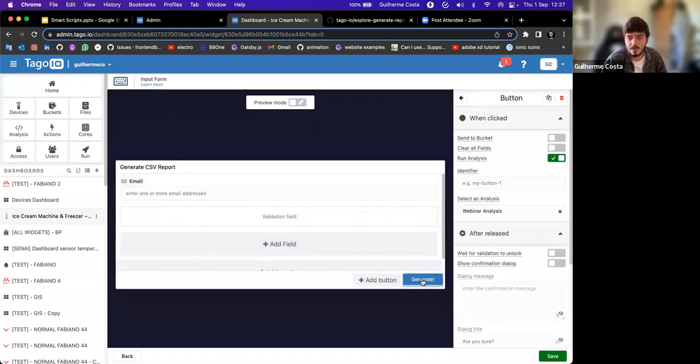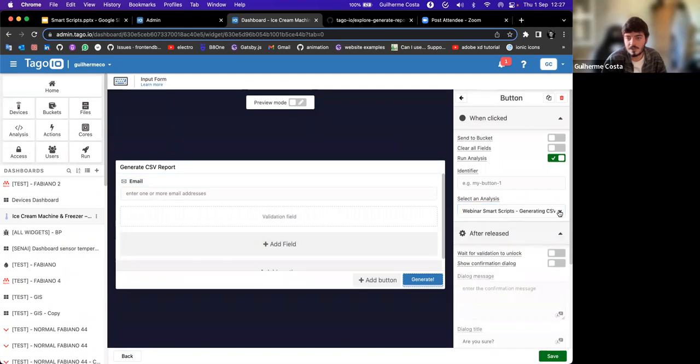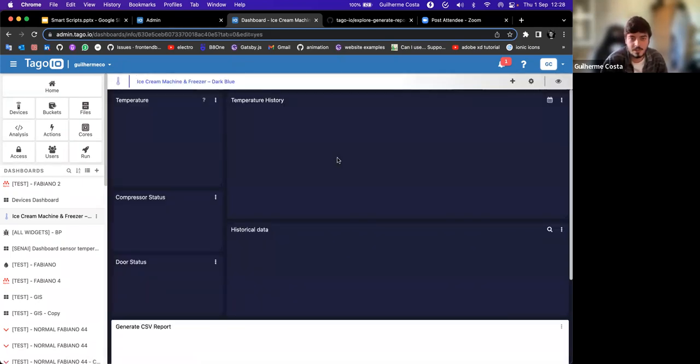Click over here on generate or the submit button. You can see that when clicked, I've enabled the run analysis and I will select the webinar smart scripts generate CSV, which is the analysis that we just prepared. I will click on save.